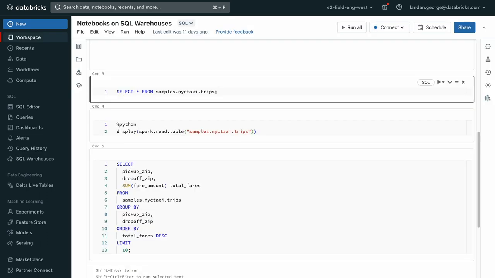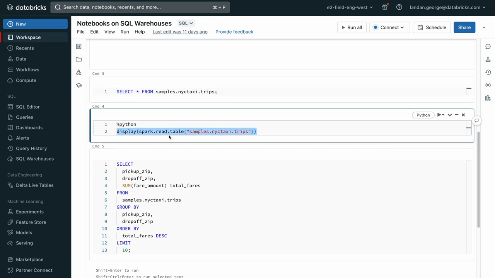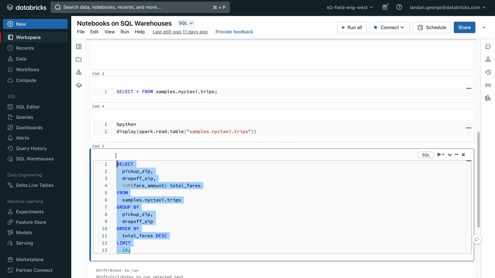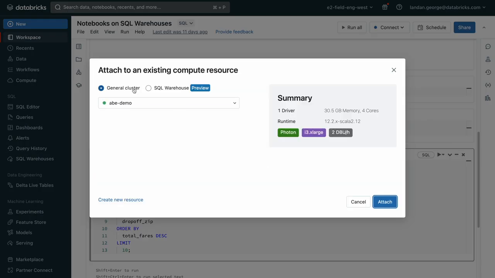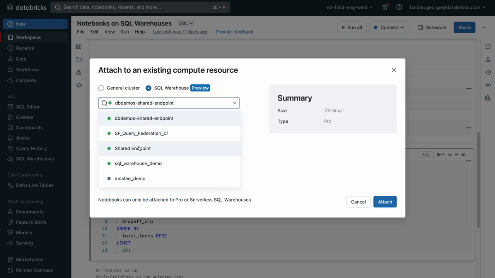All right, so back in the notebook, you can see that we have three cells. In cell one, we have some SQL code. In cell two, we have the exact same code, but in Python. And then in cell three, we have some more SQL code. In the top right-hand corner, we can see that we are not currently connected to any compute. So if we click the compute dropdown selector, we will be able to see that we have access to both regular all-purpose compute and SQL warehouses.